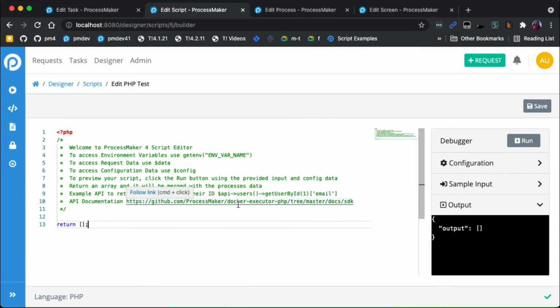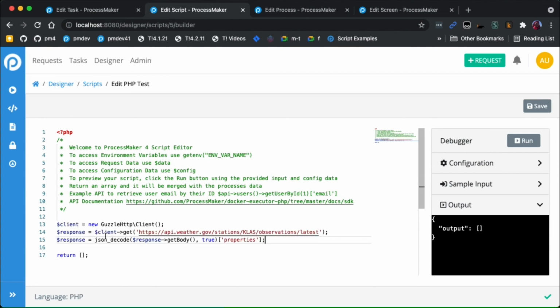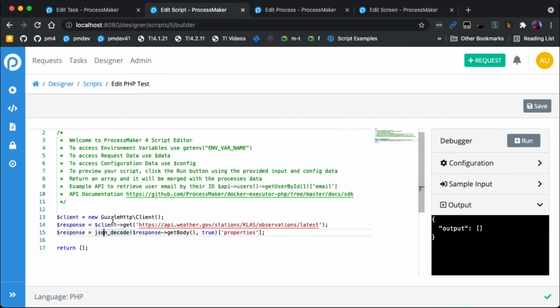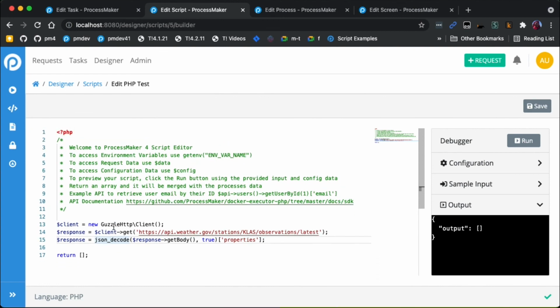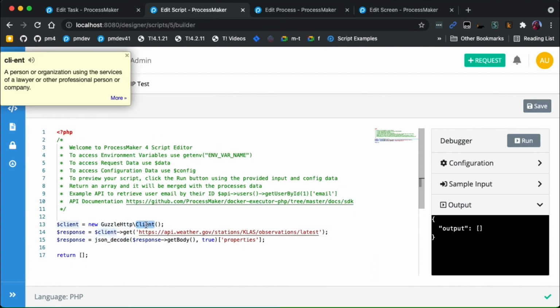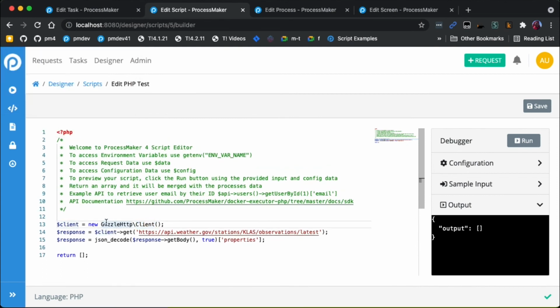You can also get data from the internet and use that in your scripts. So here's an example of getting the current weather for Las Vegas. The script executor has Guzzle built into it, which is the PHP client for fetching any API information off the internet. In this case, I created a Guzzle client and I set the URL to this National Weather Service API endpoint, and then I JSON decode the response from that, and I get properties off of that.